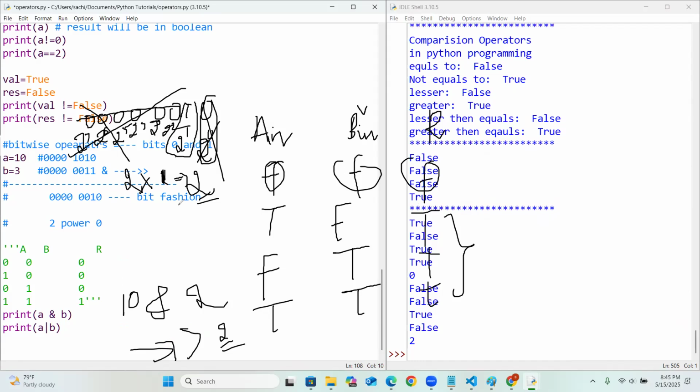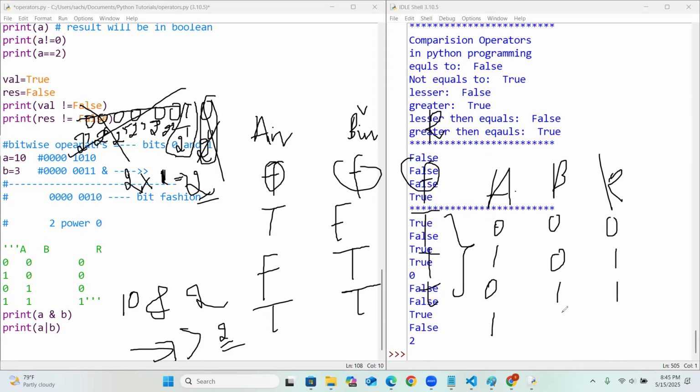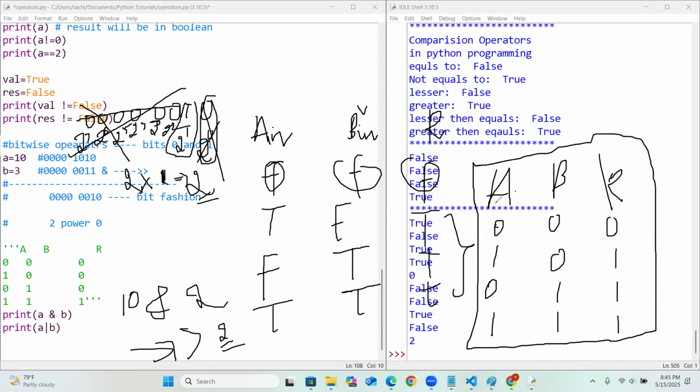Now here, we have A, B and the resultant. If A is 0 and B is 0, the answer is 0. If A is 1 and B is 0, still the answer is 1, because if any one operand is true, then the answer is true. Like this is 0, this is 1, and this is 1. And if both the operands are 1, of course it will be 1. So this is the logical OR operator, only we will represent this with the help of bits. This is what we call a truth table. It's a mathematical logic. So that's where it will work.